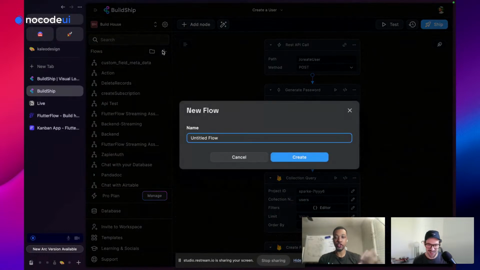So what I'm going to do, if you're new to Buildship, basically Buildship is a low code backend builder. I like to call it visual programming because I feel like you still do an aspect of programming. You just don't have to code. A cool thing about Buildship is that you can also leverage AI to build what I like to call nodes. So nodes are the building blocks of each workflow. And I'm actually going to use some AI a little bit to create a node for generating a password.